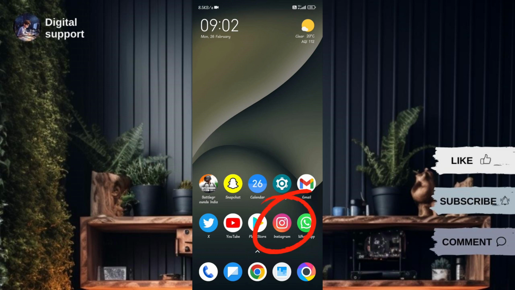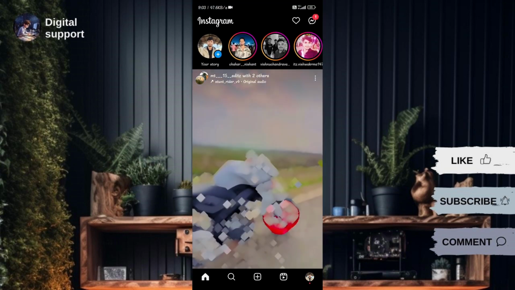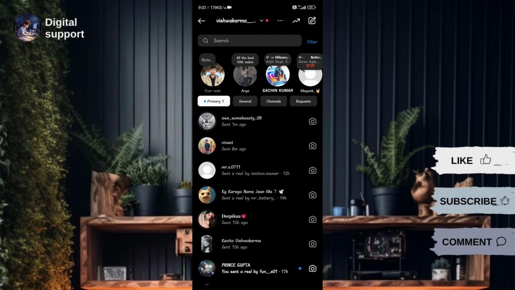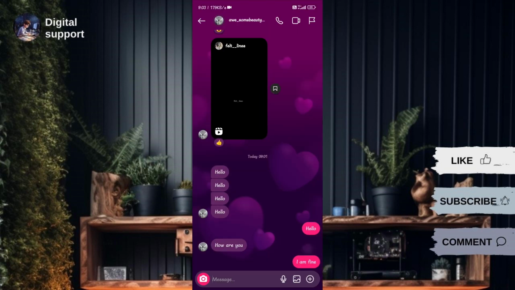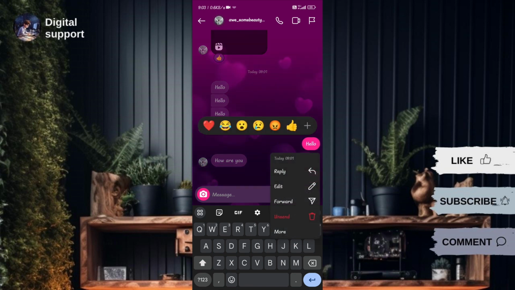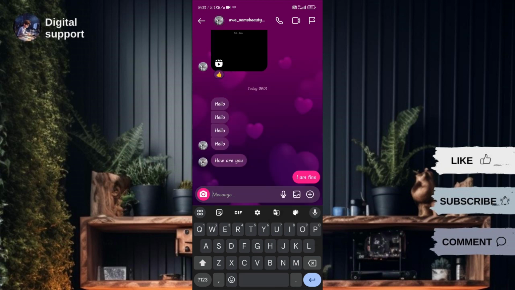First, open the Instagram app on your device and navigate to your messages or DMs. Once you're in the chat where you want to delete messages, locate the specific message you want to remove. Simply long press on the message and you'll see three buttons appear. Tap on the Unsend button in the center and poof! The message will be deleted not only from your side but also from the recipient's side.